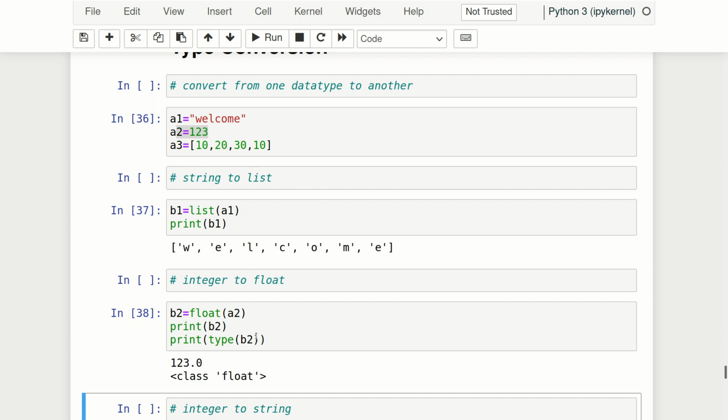So this is very simple. Whenever you have to convert into some other data type, you just use this name, and then within the round brackets you give what we want to convert.